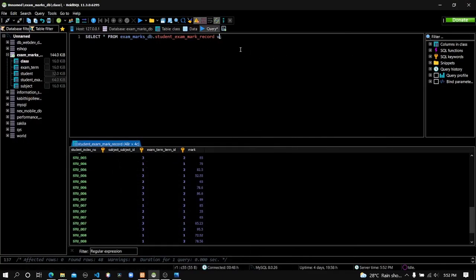I'm using the where clause. Here's the where clause, with the where keyword, and here's the first condition. You can see there are two conditions. We have to find the ID of the subject and then the ID of the exam term. So first I'm going to write a condition to find the subject ID of the science subject. So here's the attribute in the main table, the student exam mark record table.